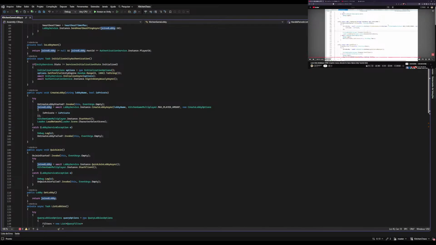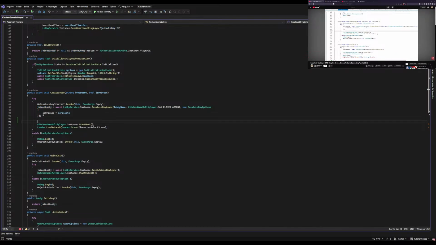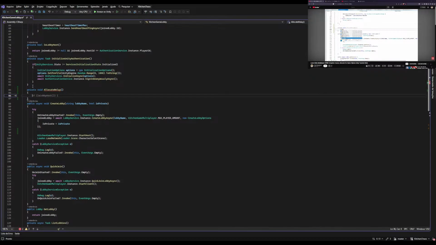So we need to allocate the relay before we start the host. So over here, let's do that. Let's make a function to allocate the relay. So a private void, let's call it AllocateRelay. And now inside here, we are going to go inside the relay service.